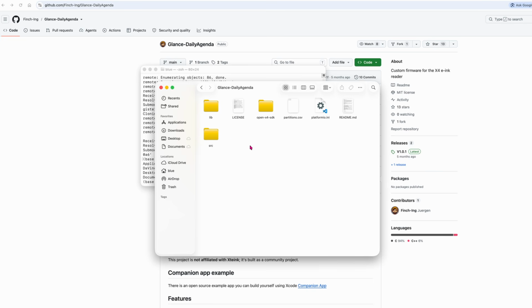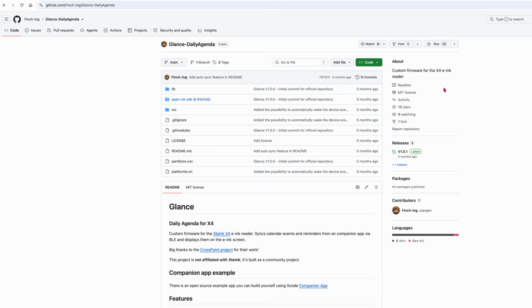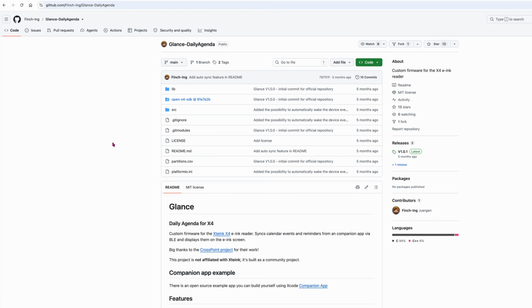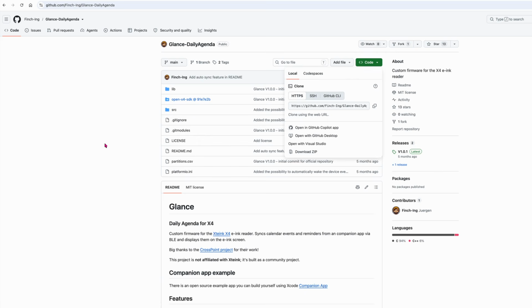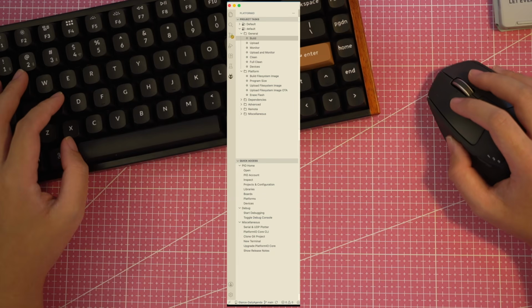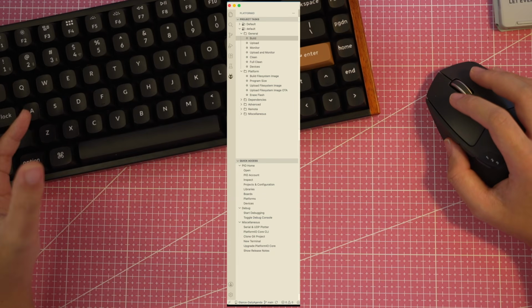These are all the files for the Glance Daily Agenda. There are a couple of ways to download the Glance Daily Agenda files. You can also go to the main website of the GitHub page, click Code, and then download the zip file from here. Go to your desktop or whichever folder you saved it in, open up this Glance Daily Agenda and click open, and you should be able to see on the left side the files of the daily agenda.